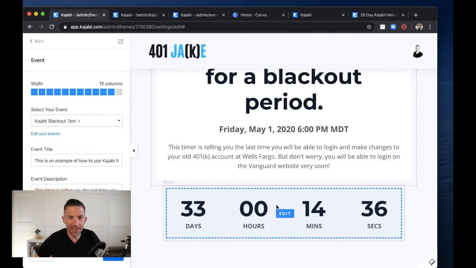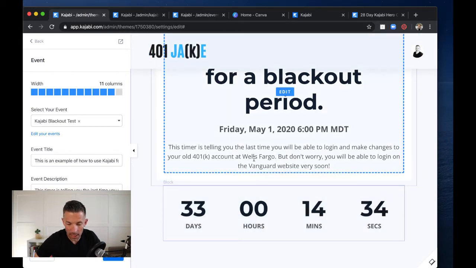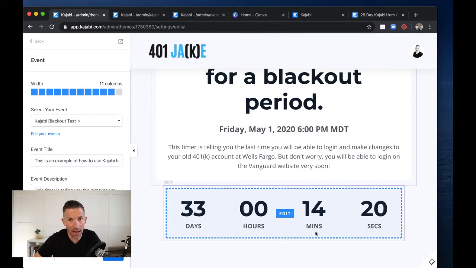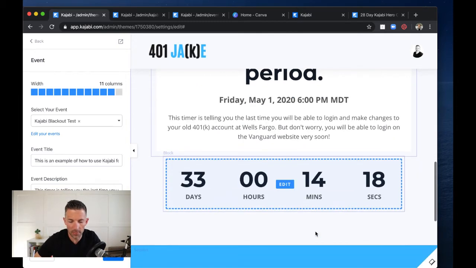What's cool is then you can give people instructions saying this is a timer telling you this is the last time you're going to log in. Everybody here knows what a blackout is. It's when you freeze basically the existing 401k account and allow that previous record keeper to total everything up and send it to the new one. So this is a good way to keep people on track: hey, you got 33 days left. Let's get going if you need to make changes.